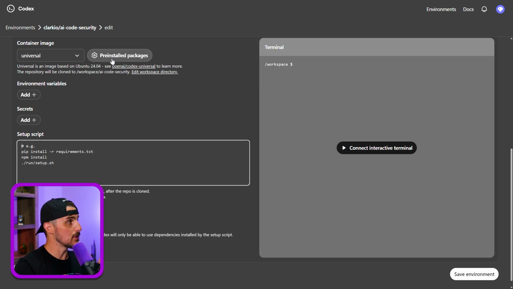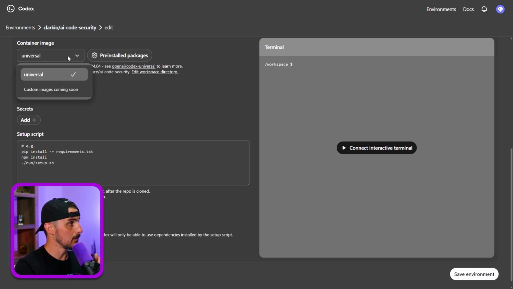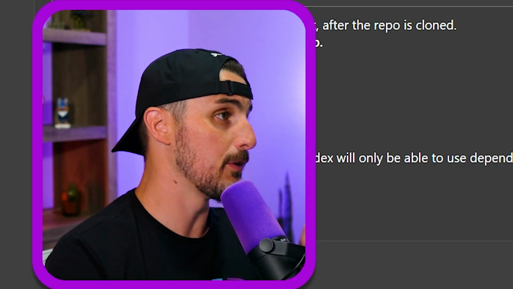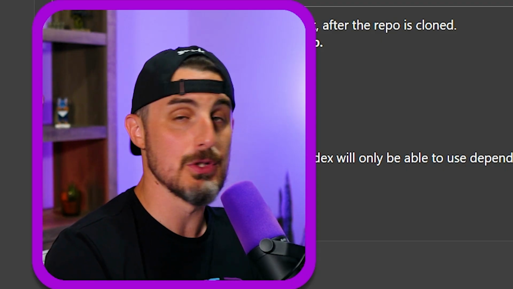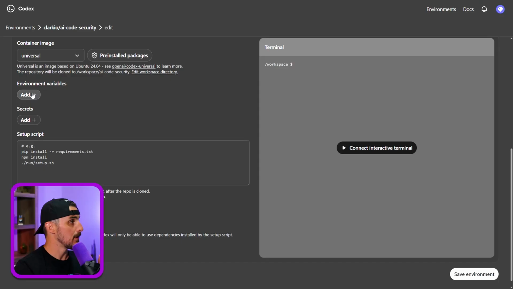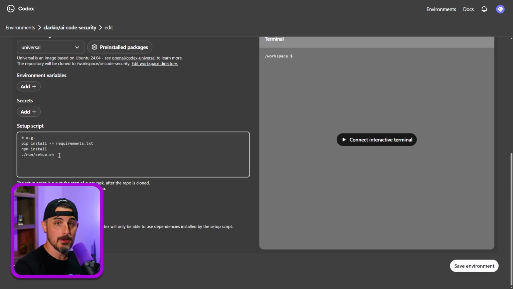Okay, that brings me to editing the environment. We're using their universal container image. So they set up the environment using containers, if you're familiar with that. You can look at all this, by the way, up on GitHub. That's all open source from them. So that's really cool, and a shout out to them for doing that. You can add environment variables and secrets to it. You can have a setup script if you want.